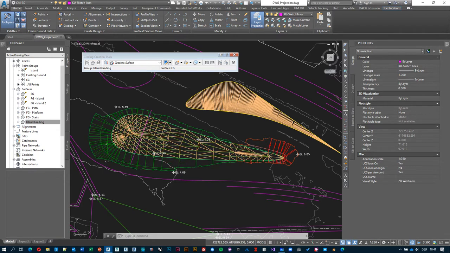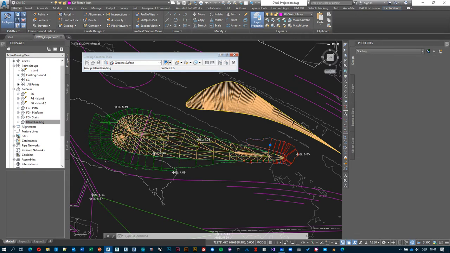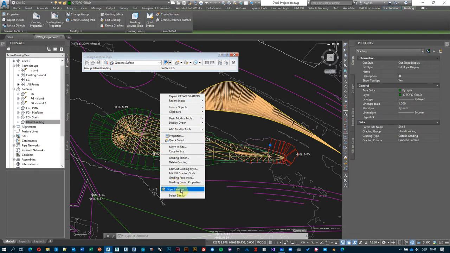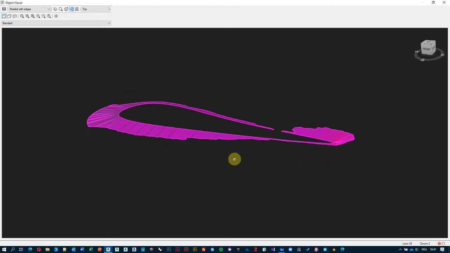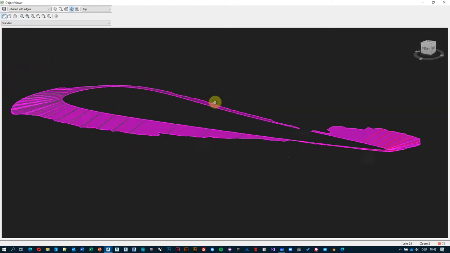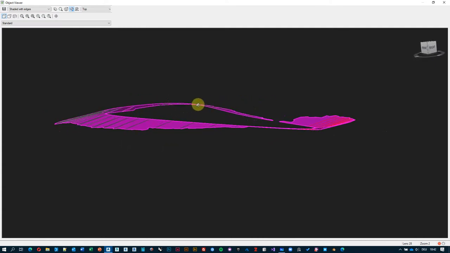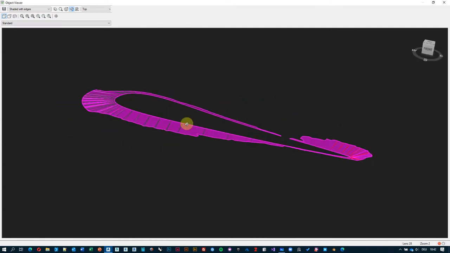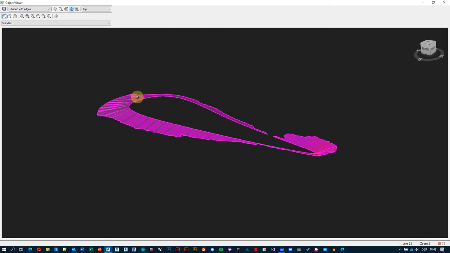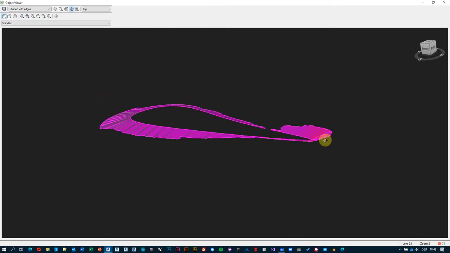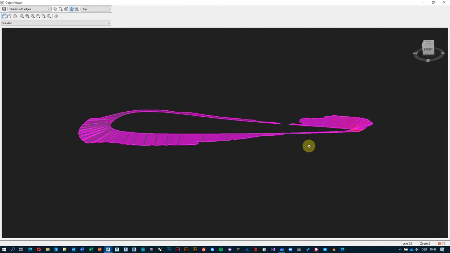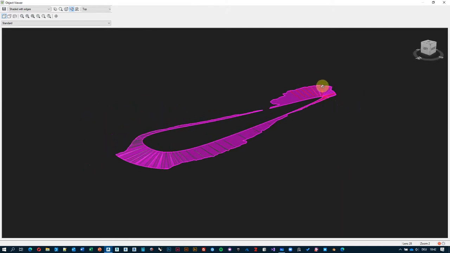The green color stands for fill, and the red color stands for cut. And if I just look at this particular surface in isolation, then I can see how I have this flat 5.7, I believe it was, spline or feature line representing the bottom of my island. And then with 1:5 slope, I'm filling in to reach the existing ground over here, and here I'm cutting out to reach the existing ground in a cut situation.